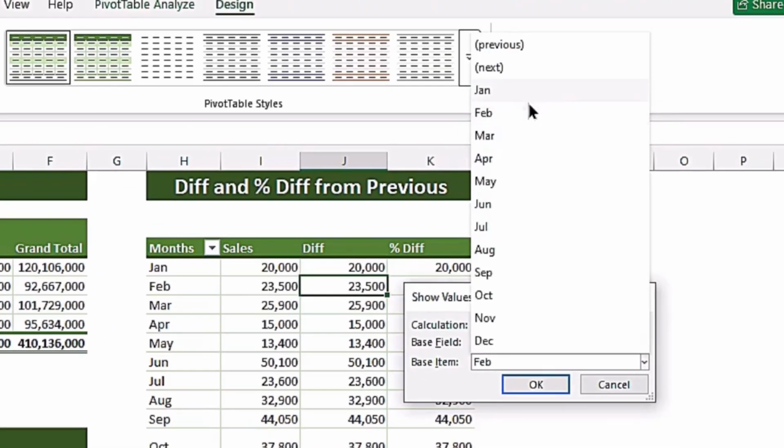I don't want the base item to be February. If the base item is February, that means each and every figure is going to be compared to the figure of February. But for our case here, we don't want the base item to be any month. We want the base item to be the previous month, so that when it comes to April, it will get the difference between April and March. When it comes to June, it will get the difference between June and May. When it comes to December, it will get the difference between December and November.